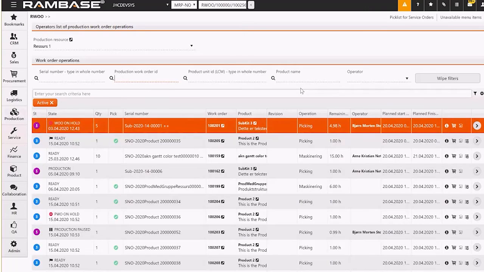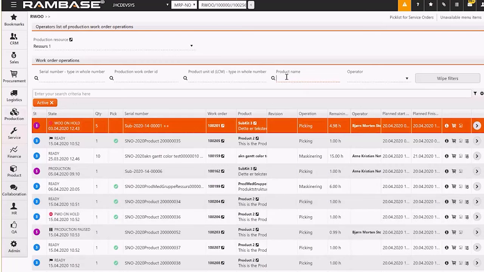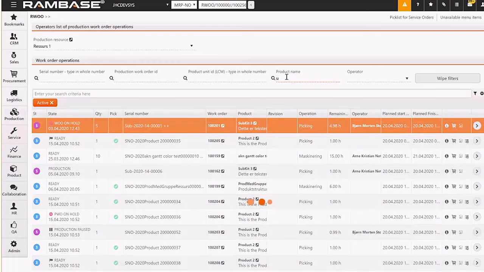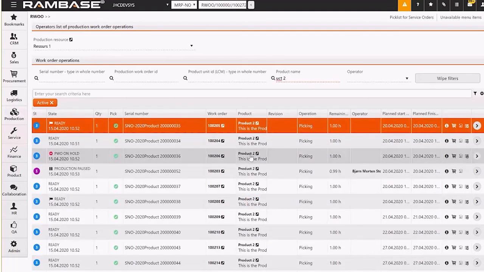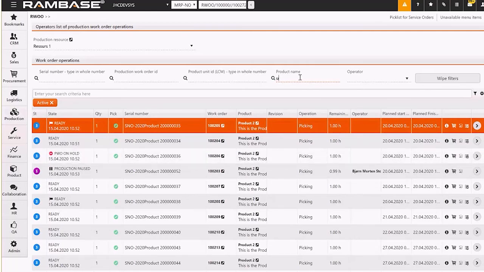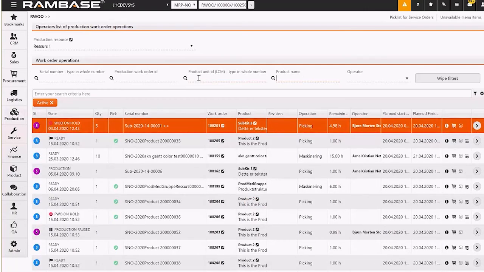The same for the product. You can also filter product by containing. So if I'm doing like that, UCT2, then it will find all work orders for the product 2. The LCM has to be exact, so you need the exact LCM number, as for the serial number.